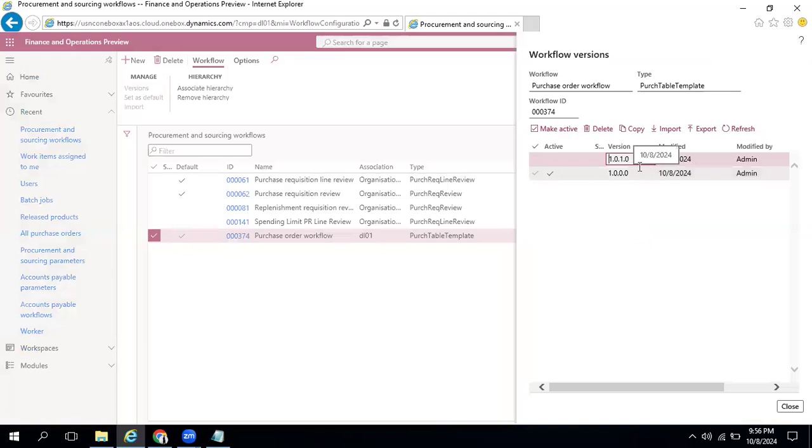So active version is 1.0.1.0. So this is the active one. I believe this should be the active. Set as active.